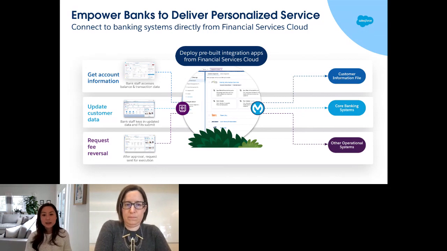And then lastly, there is also an integration that enables bank staff to request a fee reversal directly inside of Financial Services Cloud. And then we have an integration that will automatically credit that account within the core banking system, making sure that the two systems are in sync and up to date. And then ultimately, with these integrations, our customer service agents will have that complete picture of their customers' activity, and they can action any requests and update records all from within one system, which is Financial Services Cloud.